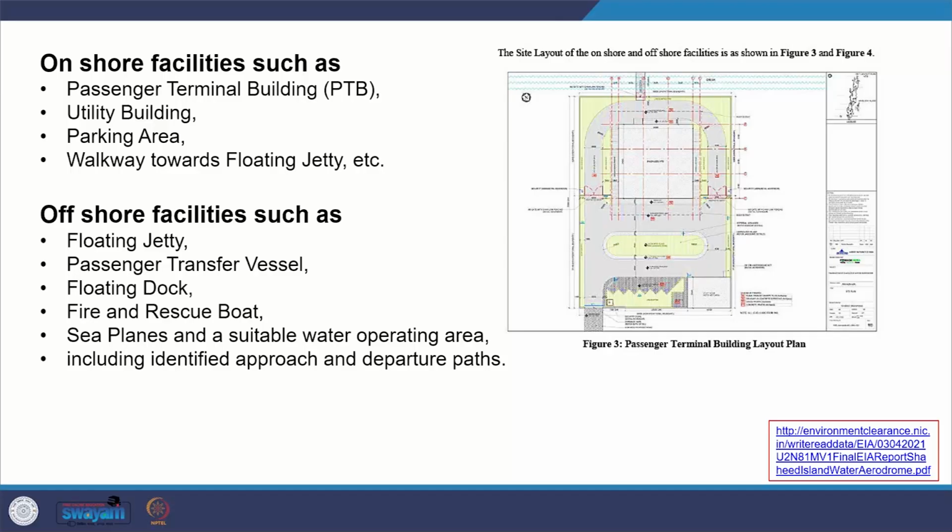So this project would have facilities, like some onshore facilities such as a passenger terminal building, utility building, parking area, walkway towards the floating jetty, and so on. And then they would have offshore facilities such as a floating jetty, passenger transfer vessel, floating dock, fire and rescue boat, seaplanes, and a suitable water operating area, and then approach and departure paths. So all that would be here. You can also see the passenger terminal building layout here, how it would be.